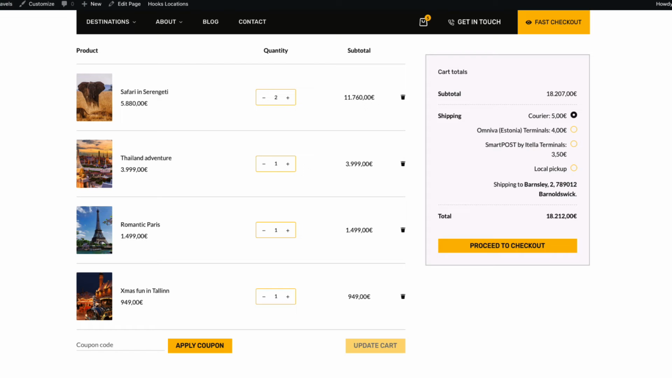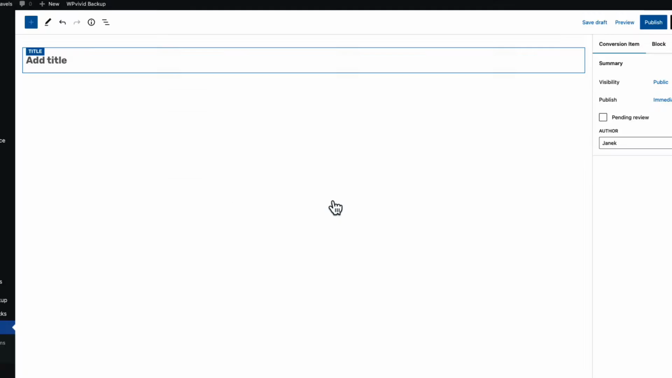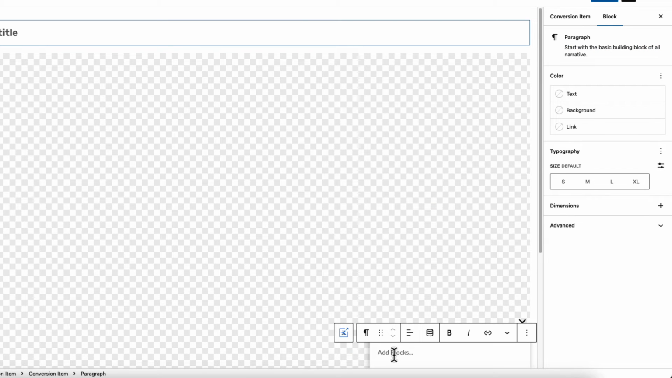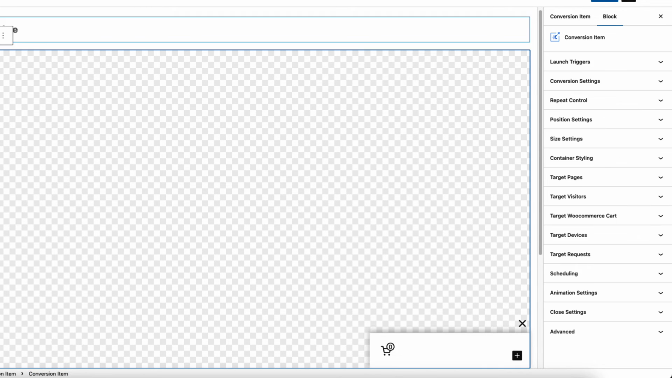So back to the dashboard, add new conversion item. I'm gonna choose slide in, start blank, and now search for mini cart block. It's a default WooCommerce block. If you have WooCommerce installed, then it's already active for you. You can use it wherever you want. I'm gonna hide cart price and open up the conversion item settings here.